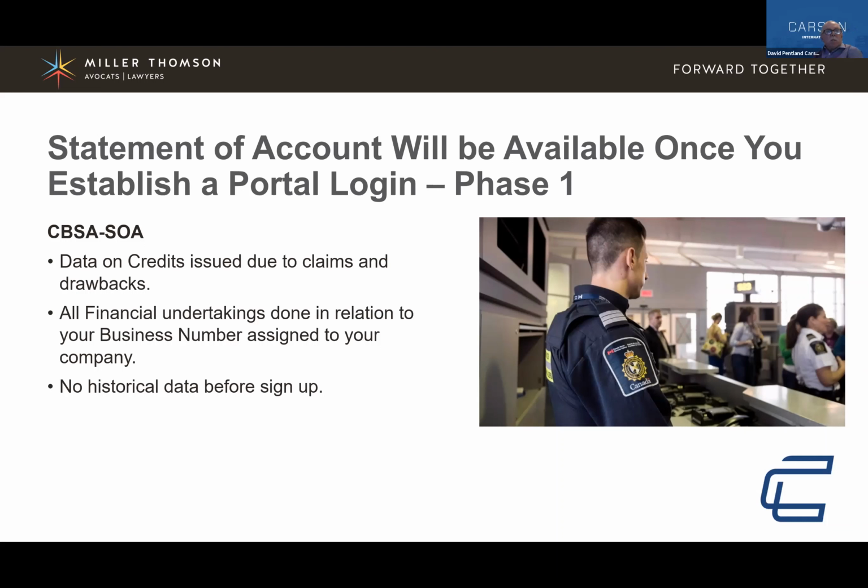It's pretty similar to managing your own personal bank cards or credit cards, and so you'll actually be able to see those credits. All your financial undertakings done in relation to your business number are going to be assigned to your company. So if your company has different business divisions and they're all under the same importer number with a different extension, they'll all be under the same importer portal.